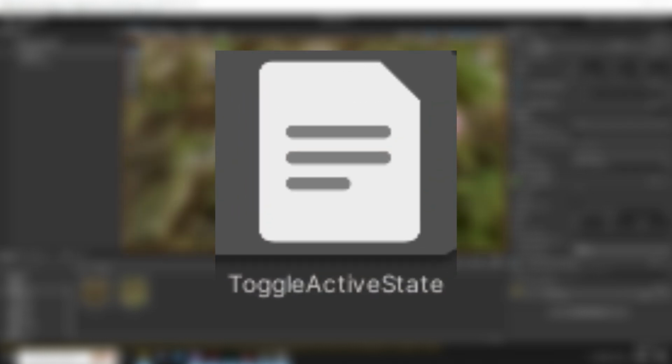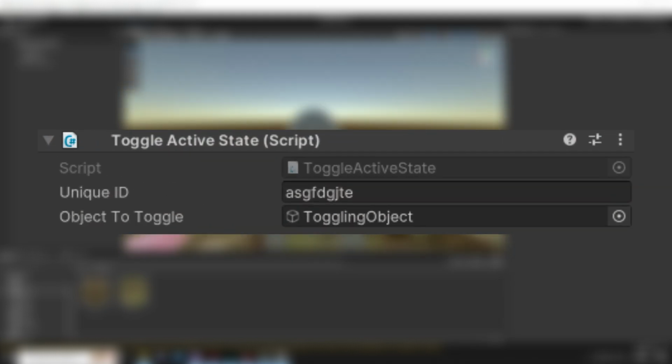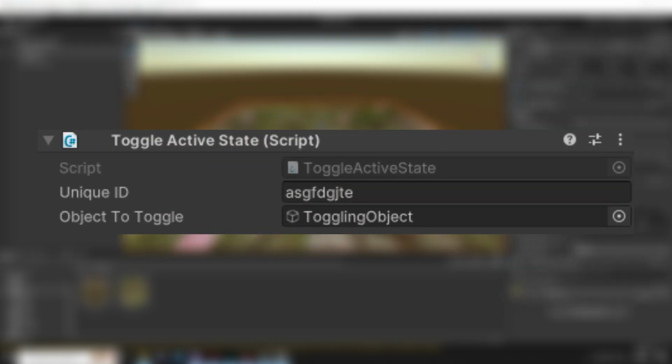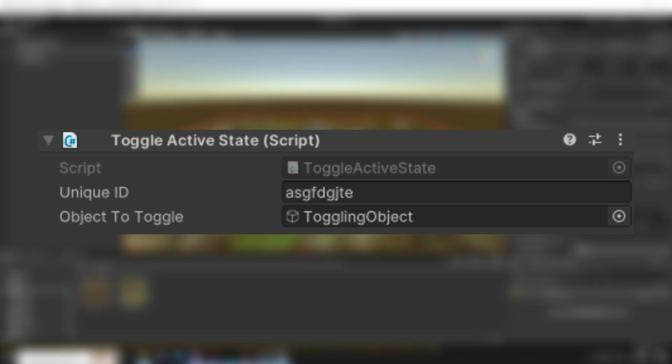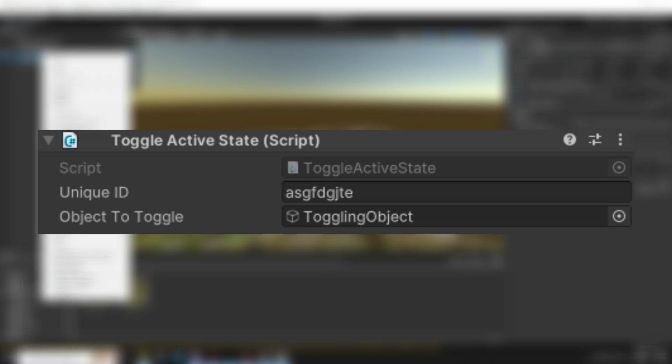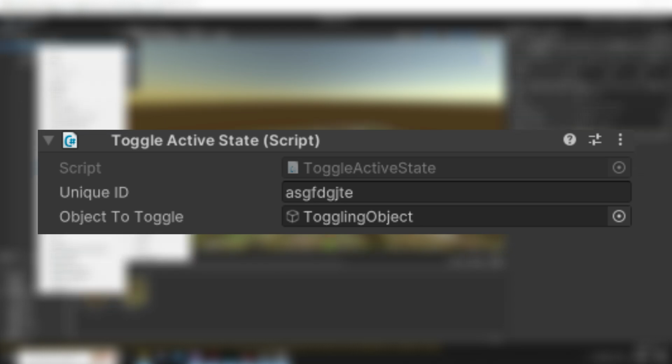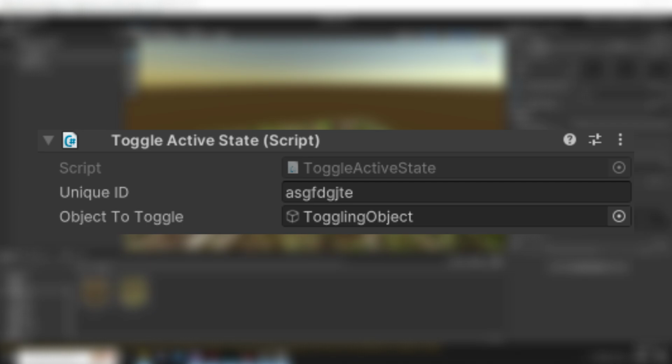The next thing I'm going over is the toggle active state script. This allows you to toggle a game object when you press an object that has the script on it. There are two things: unique ID and game object to toggle. Unique ID is a string that allows you to have multiple enabling scripts that enable different things. You can set this to whatever you want, but just not the same as another. Game object to toggle is the set object that enables when you hit the object.